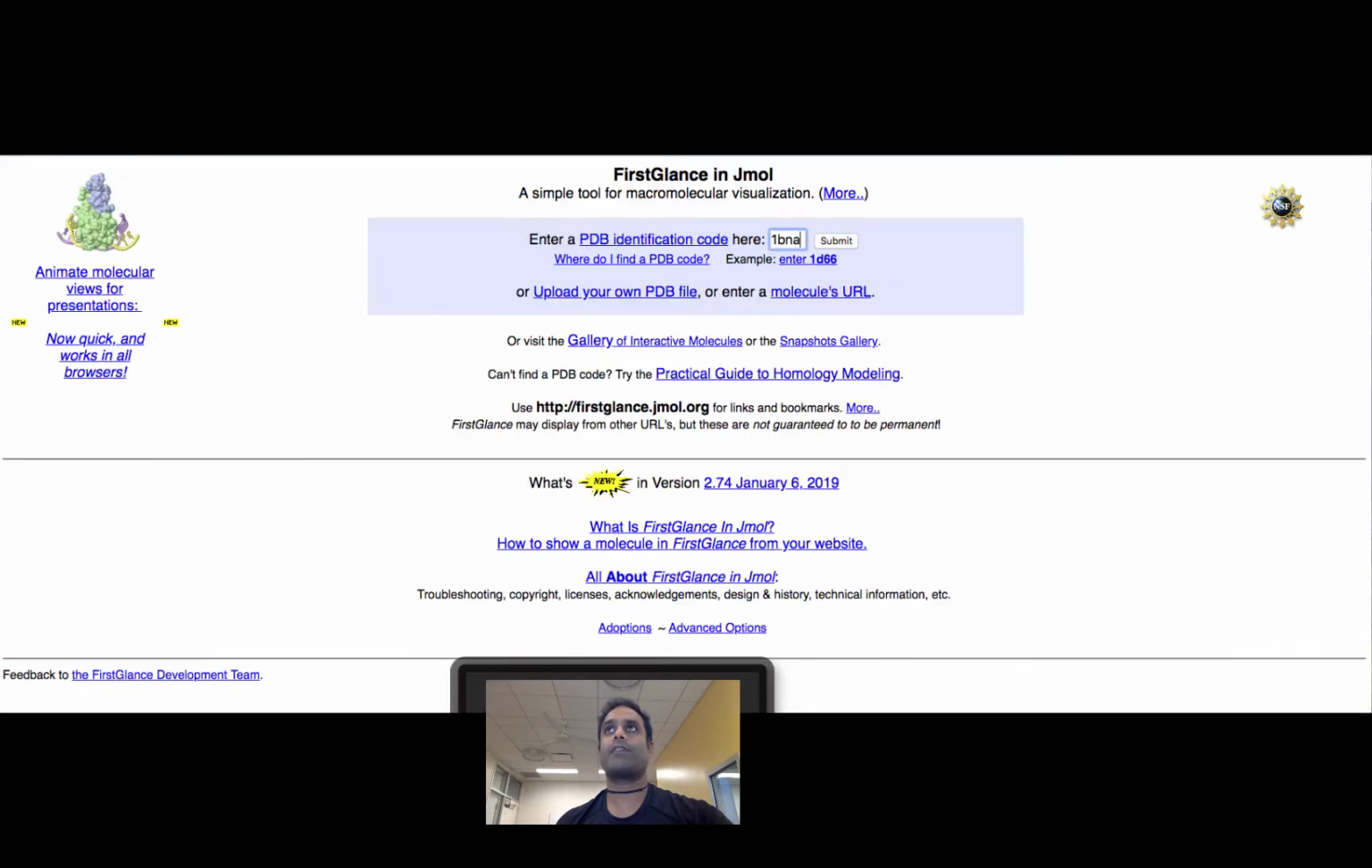I'm then going to type in First Glance in JMOL, just like that. I'm going to type in 1BNA right here, and hit the submit button. If I have a PDB file itself and not the code, I can just click right here, and that will give me the ability to upload it from my computer. So submit, we're going to give it a second.